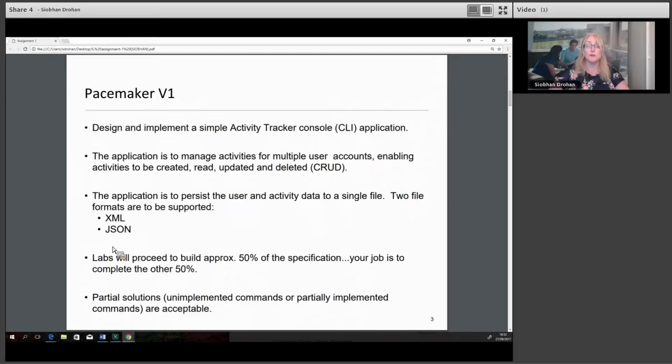Labs will build approximately 50% of this. As Eamon was saying, your labs for the next couple of weeks will start you on the path of building this. And you'll see on the screenshots that we're going to show you in a second that some of the commands will already have been implemented, and your job is to implement the remaining commands. So please submit partial solutions as well. If something is nearly working but not fully working, that's fine. Submit it to us and we'll be able to ascertain how close you are to solving it and getting it working.